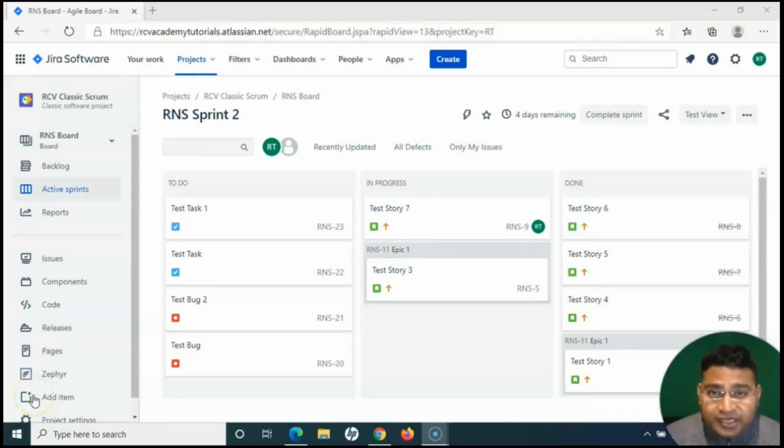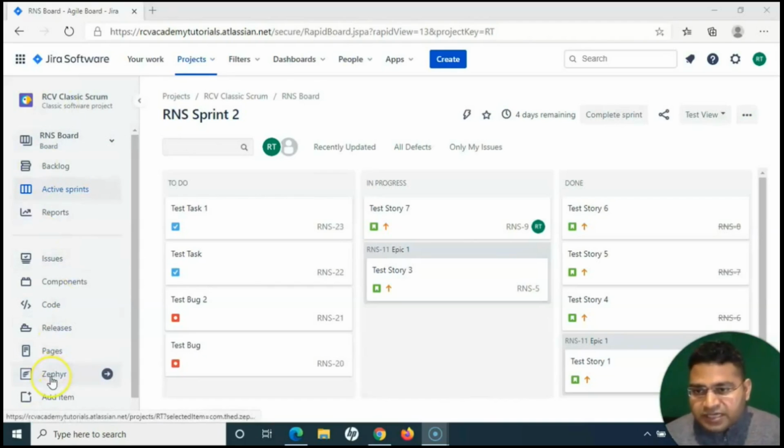Hello everyone, welcome again. In this Zephyr for Jira tutorial, we are going to learn a brief about the Zephyr interface and what all key sections are available once you install Zephyr. So we have already installed Zephyr, and Zephyr is available in the left hand side menu here.